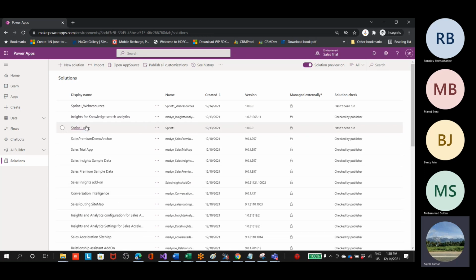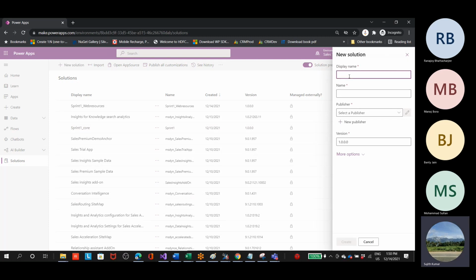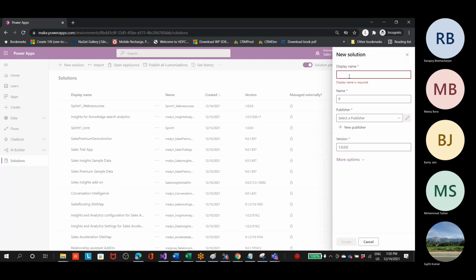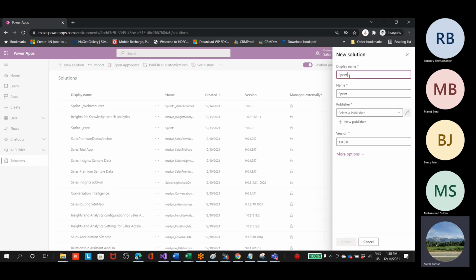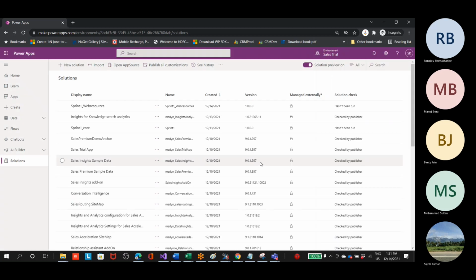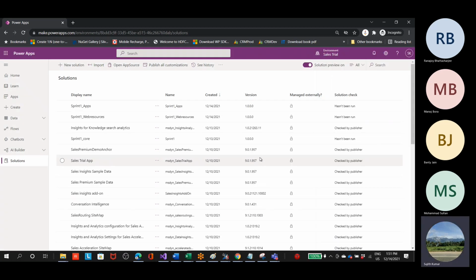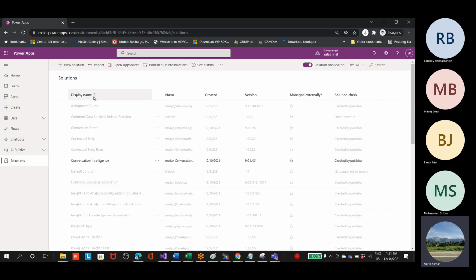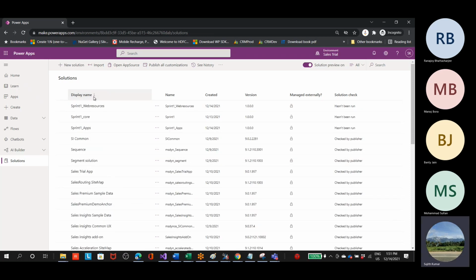Now, if you want to create an app, let me create one more solution, Sprint One Apps. Does it really matter to create multiple solutions? No. In fact, you can create everything in one place, in one solution. But it is okay to have them separate to distribute your customizations properly. That is a good approach. Different companies follow different approaches, just like how you create a folder structure on your machine, the same way you can separate it.